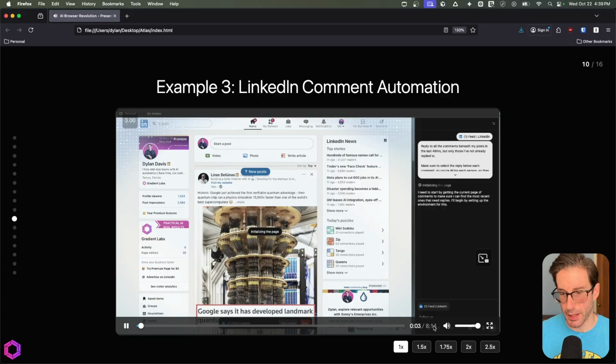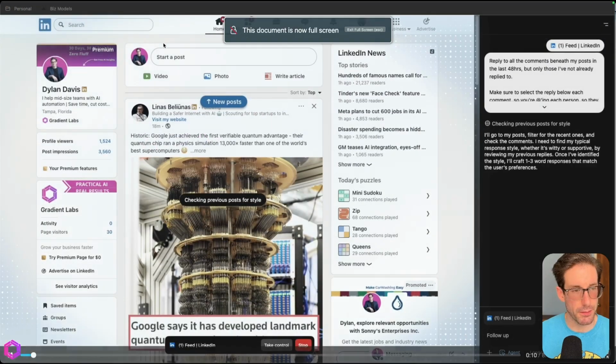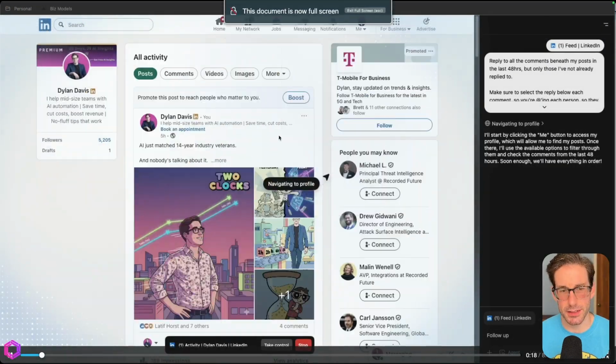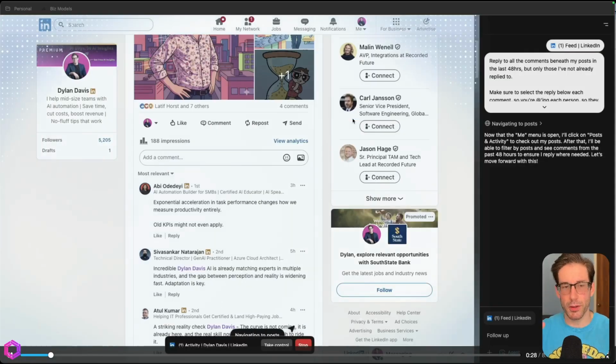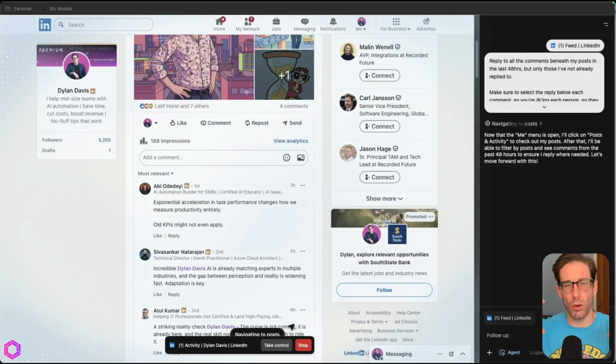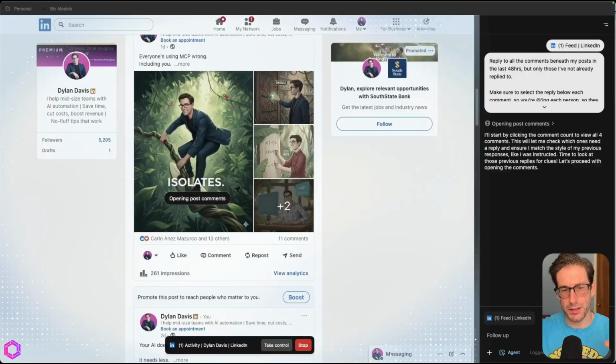So I'll open this up. I'll expand it out so you can see it. And this is probably going to be running at 4 to 5x, because it did take a while for it to figure out where the post was, where the comments were, figuring out which comments were posted in the last 48 hours and a series of other things.